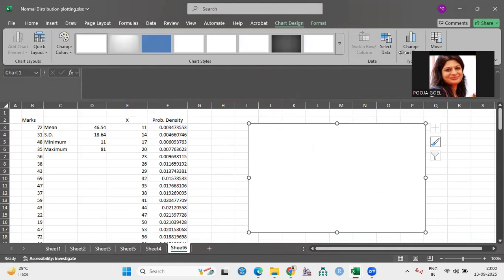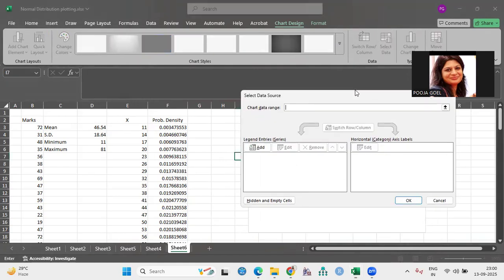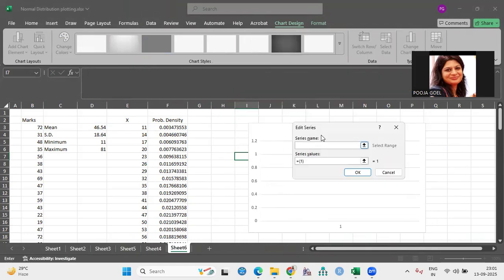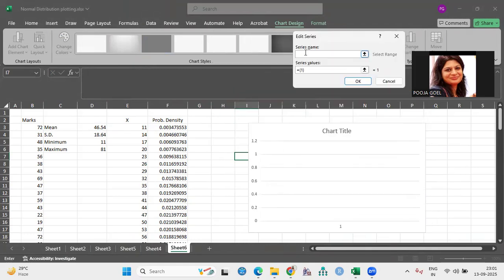So what I will do now, I'll go to the Select Data tab. I'll click it. Now in the Select Data tab, the first side is legend entries and for the y-axis, I will put this. So I'll click Add. Now it is asking for the series name. My series name is probability distribution. I have just clicked on the title. So whatever you write there, it will appear on the diagram.